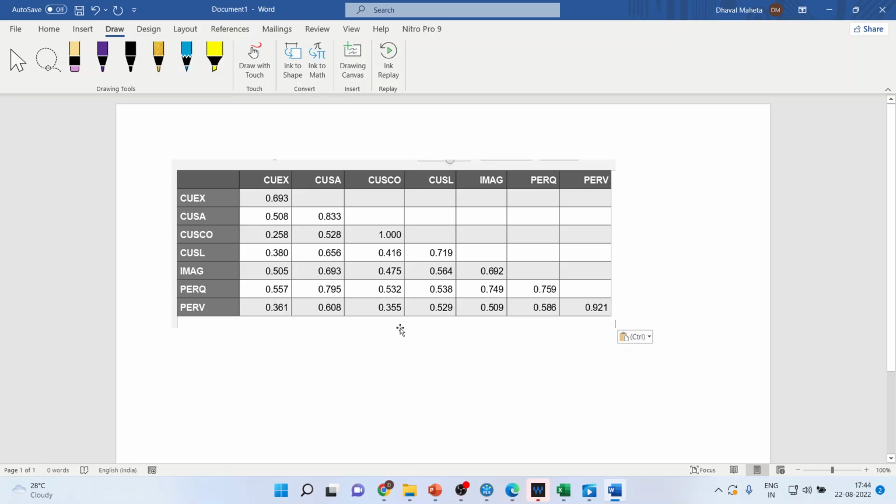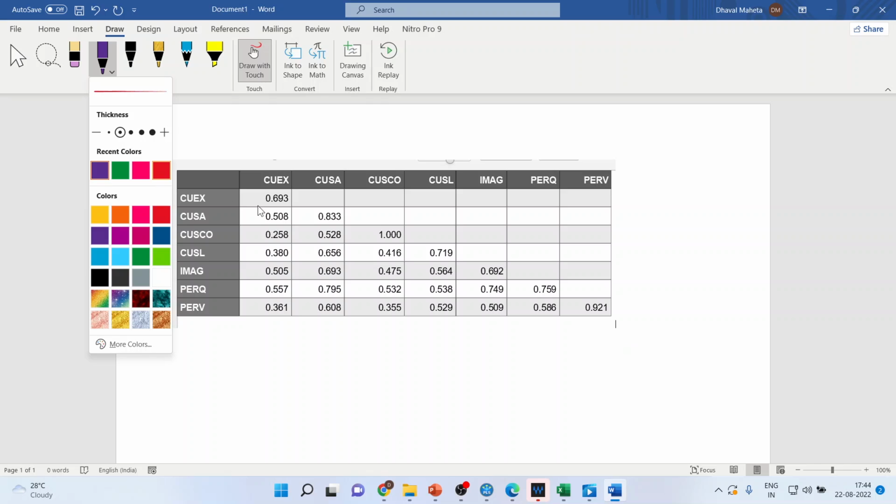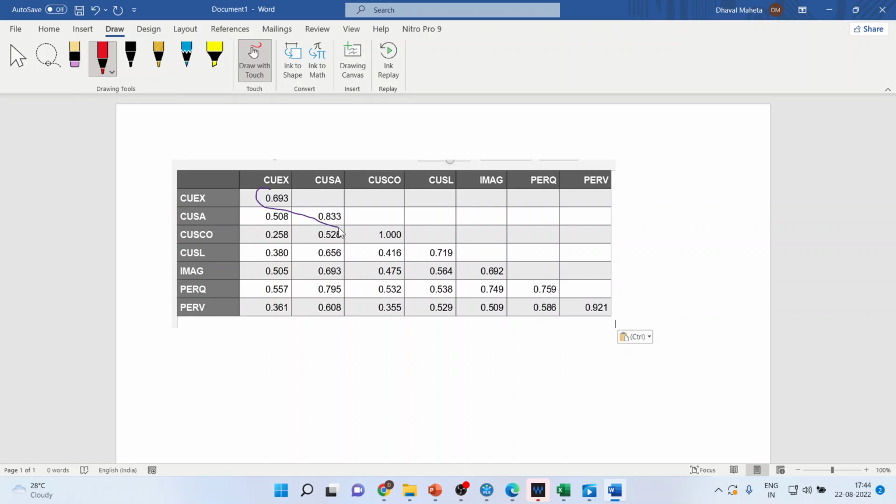How to understand this result? Let us see. We'll have to see diagonally, first of all. Are the values maximum diagonally? So you can see here there is a dispute in image, first dispute, and possibly here also in PerQ. So the Fornell-Larcker criterion is giving the hint that there is a problem of discriminant validity.